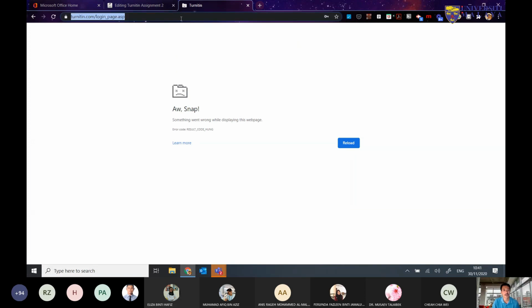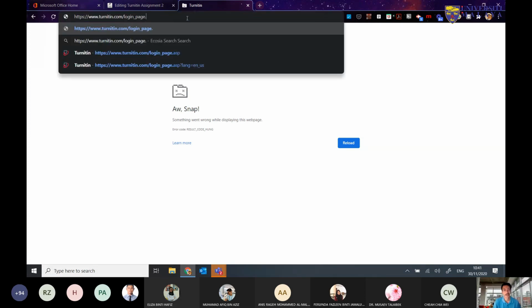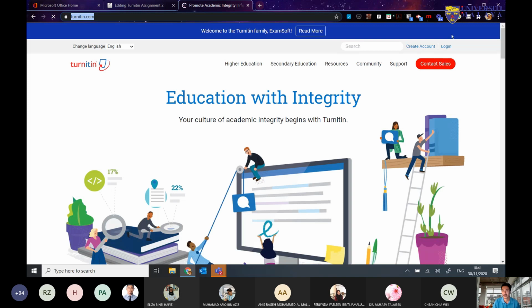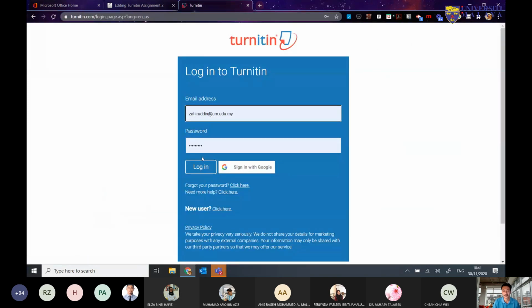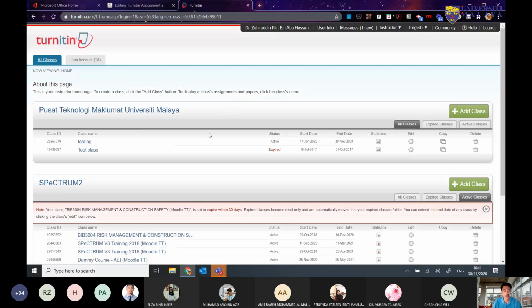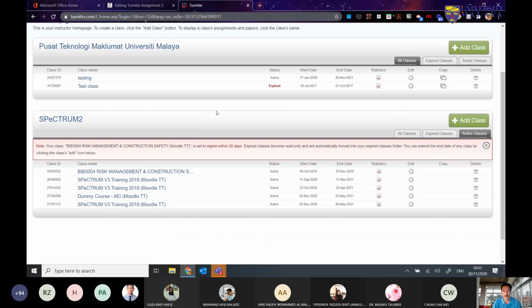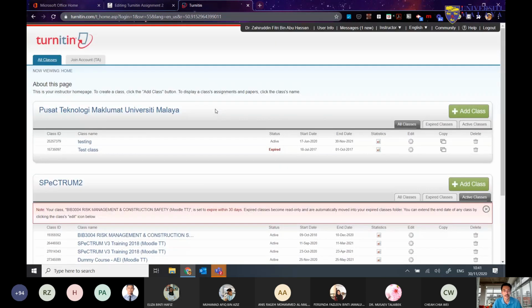It's not really working. Let's reload again. Okay, you just log in. Okay, now it works. Okay, so this is what the Turnitin account would look like, in the web application.